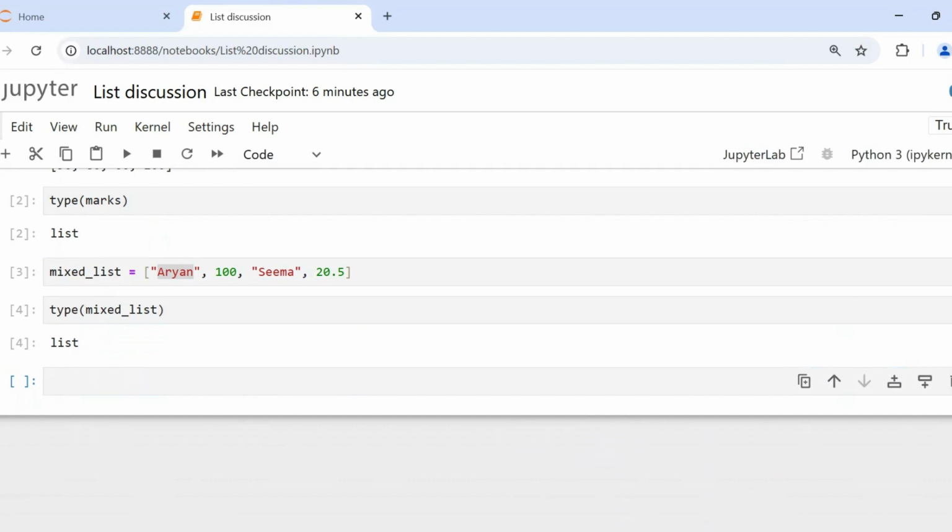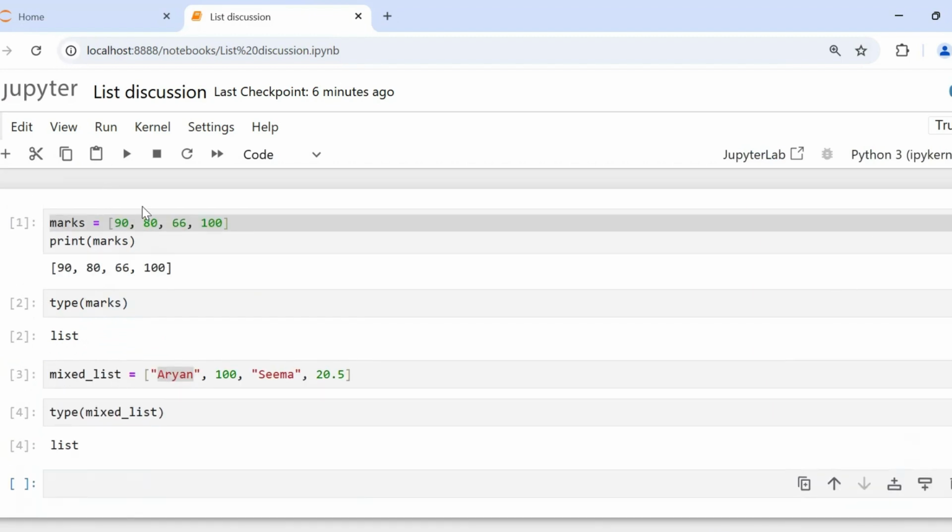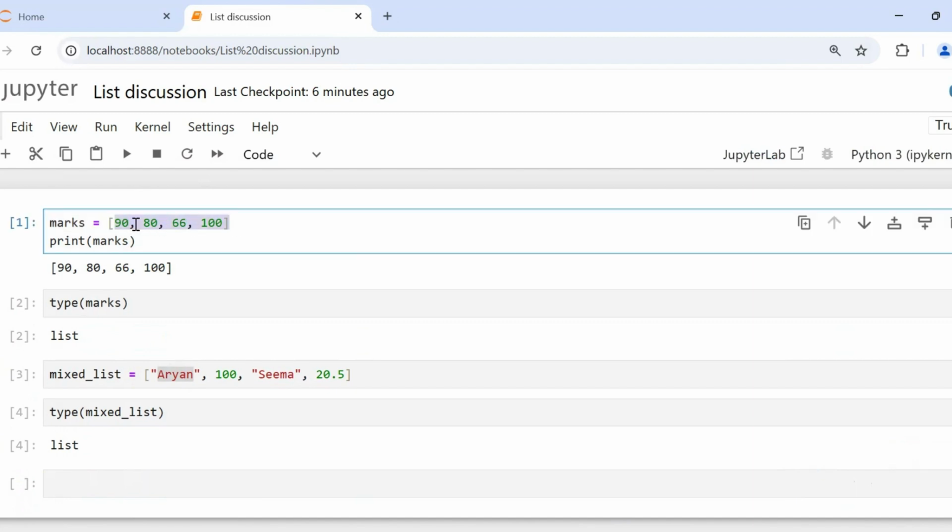Now, this list right here has 4 items. Why? Because there are 4 values: 90, 80, 66, and 100. Now, how do I retrieve the items of this list? Let's say I want to fetch the value 66. How do I do that? So each item in the list gets an index. It has its own index, and we can use that index to retrieve the associated values.